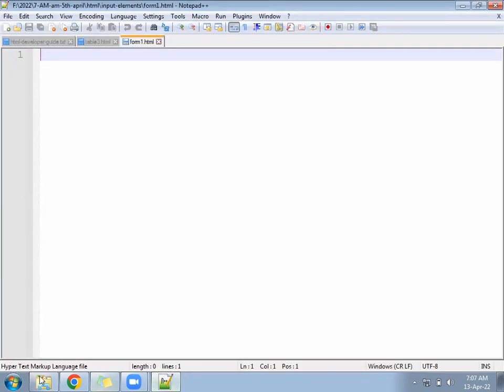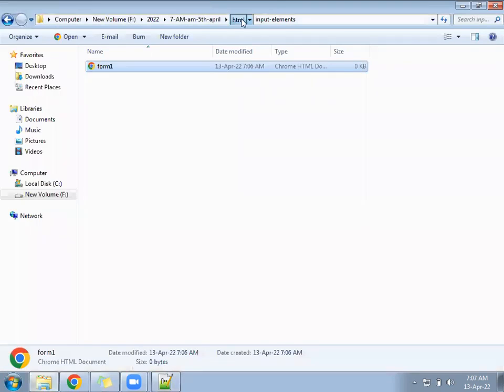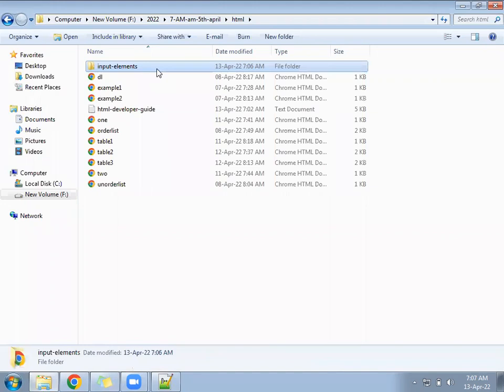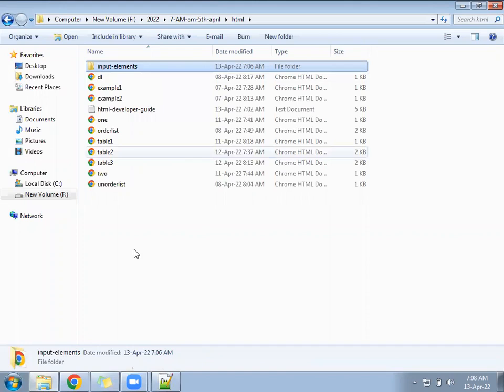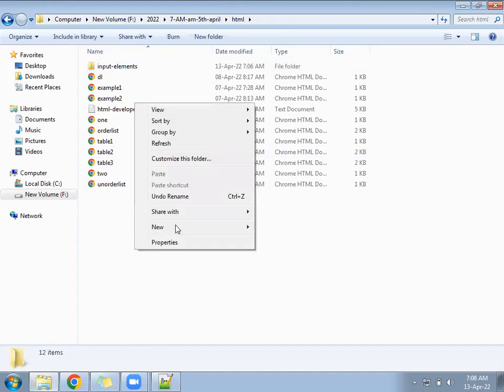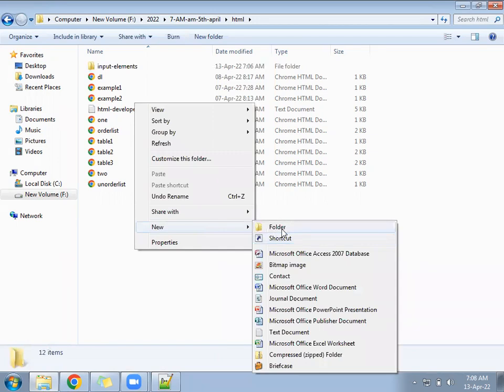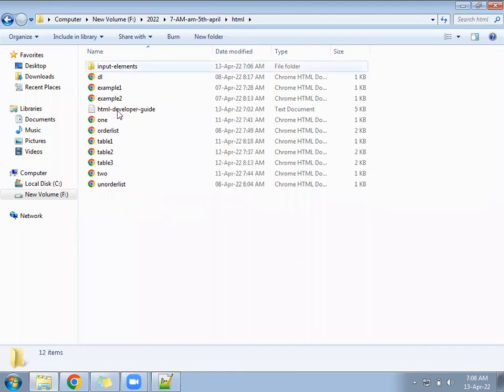Input elements is a folder name. .html is not required for it. Inside that input elements folder, you will create a file form1.html. To create the folder, do a right click here, select New, you will get an option called Folder. Give the name: input elements.